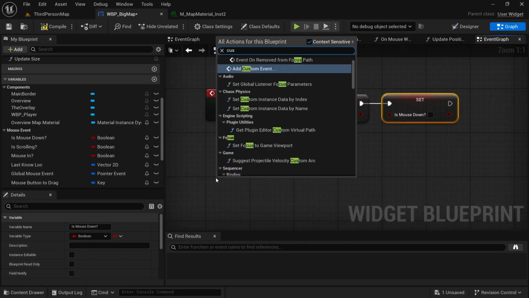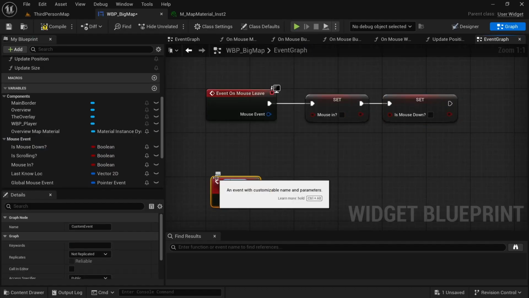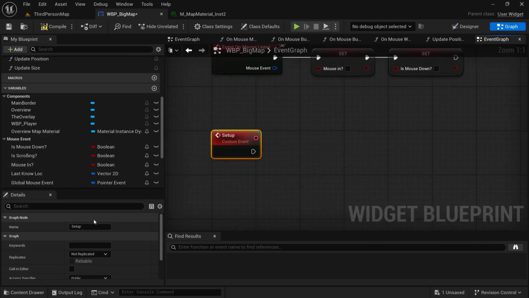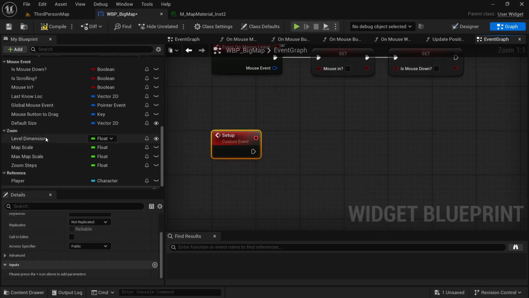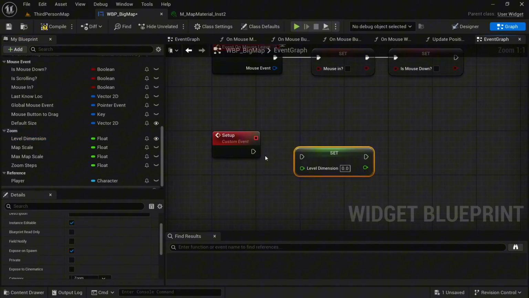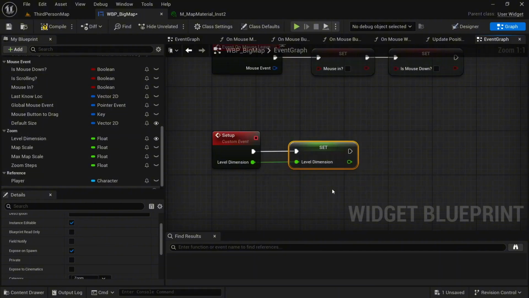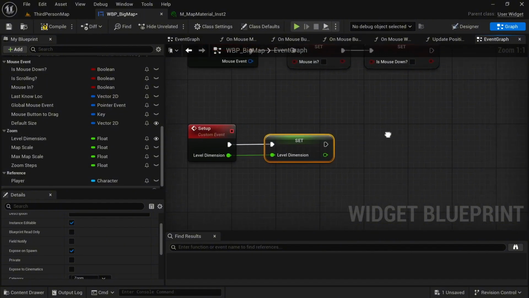Now I'll add a custom event. I'll name it, it is for level dimension. I name it setup. I add our level dimension in here as a set. And add the value. Compile and save.